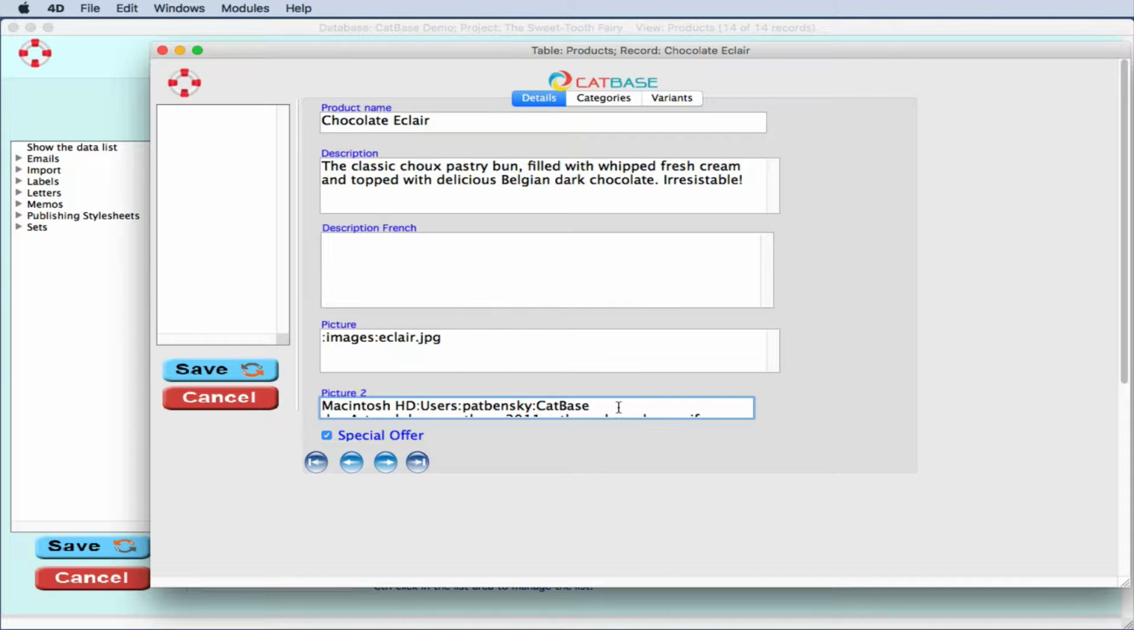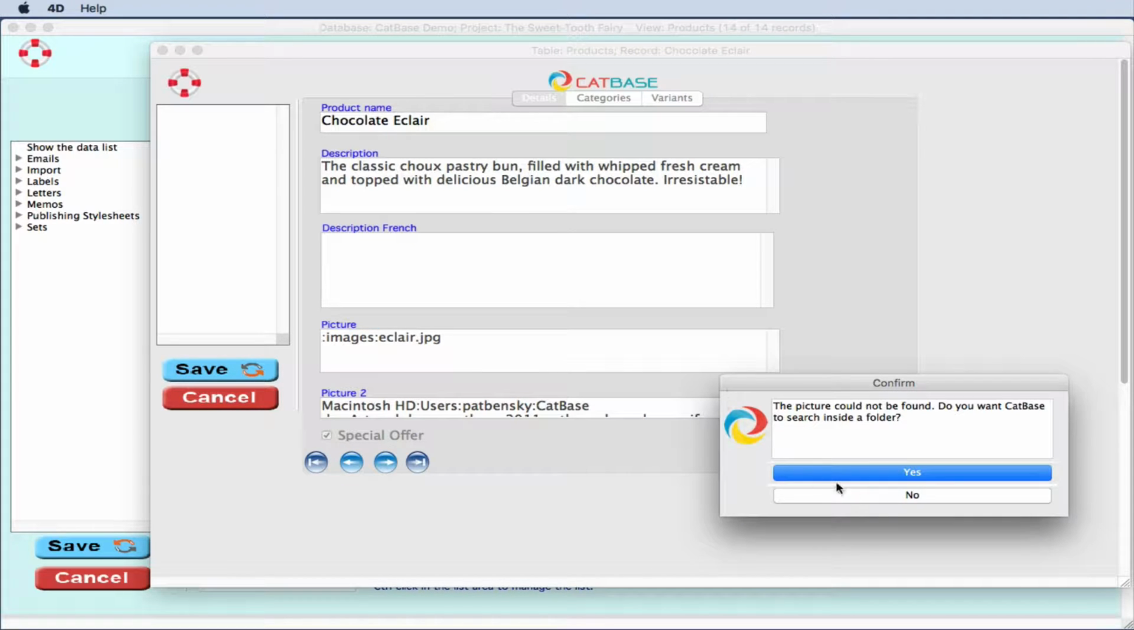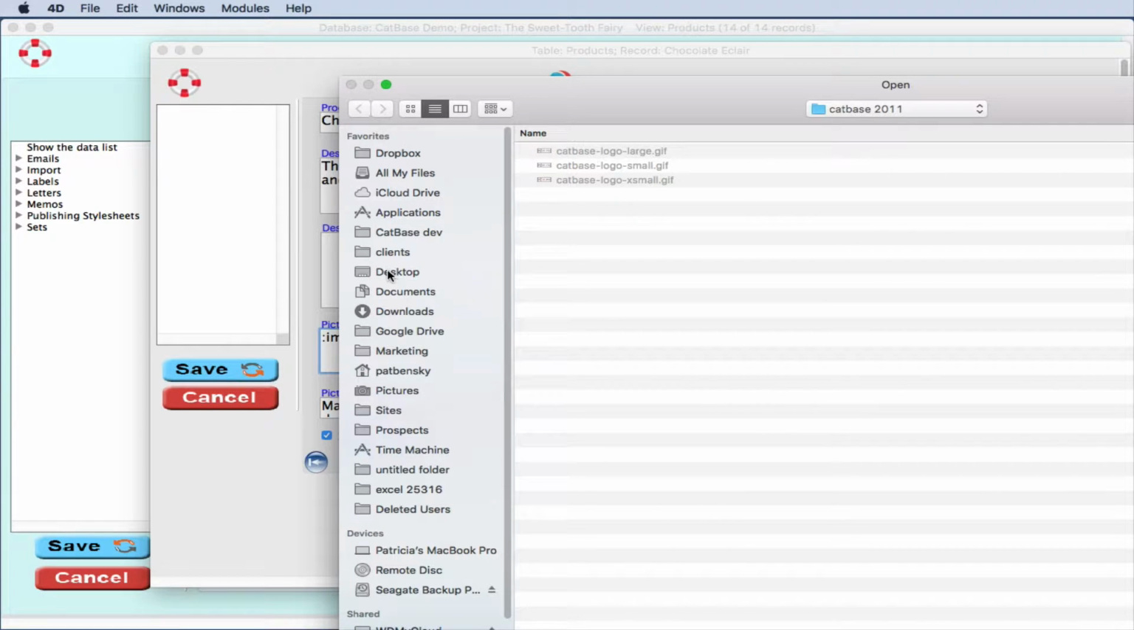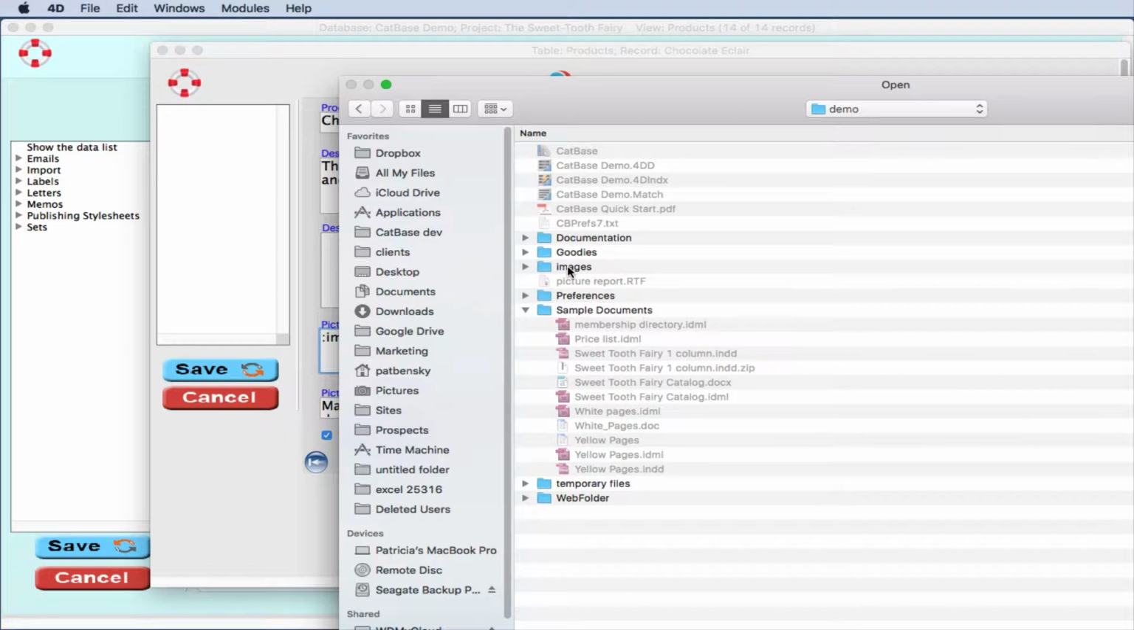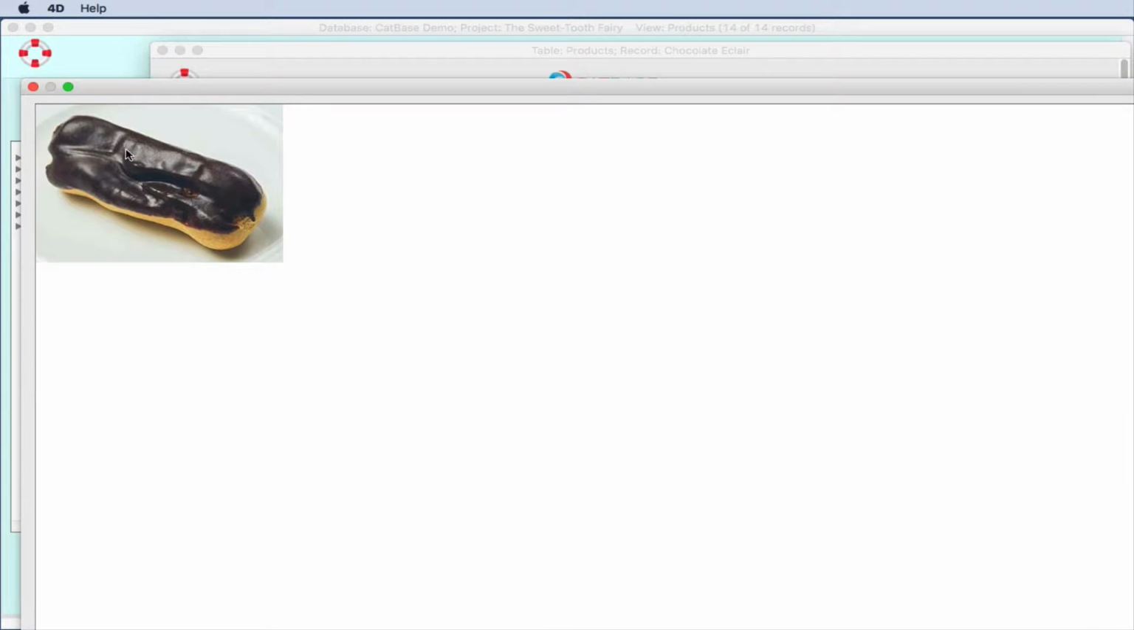Now you can see the difference here is that in this one I've got the full path name, so it's Macintosh HD, and so on, logos, etc. But for this one here I haven't got the full path name, and if I try to preview that one, it says it couldn't be found. So do we want to search within a folder? I'll say yes, and I know that this is going to be found in the images folder. Okay, so it's found it. It found it within the folder that I selected.